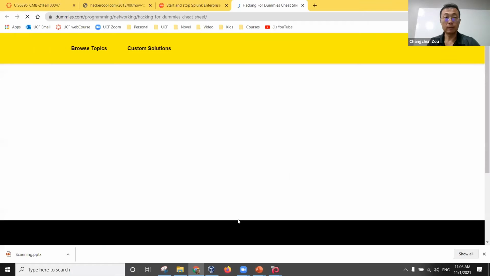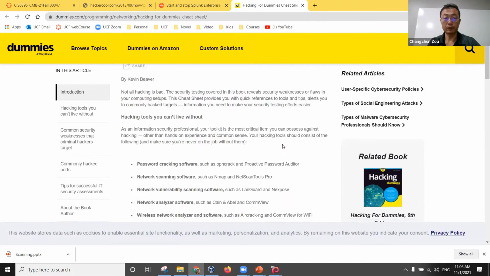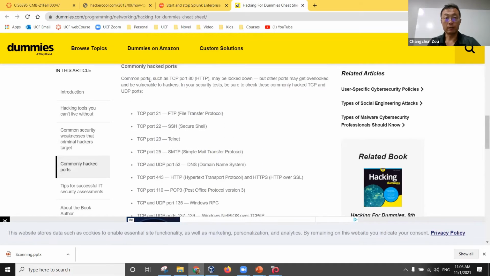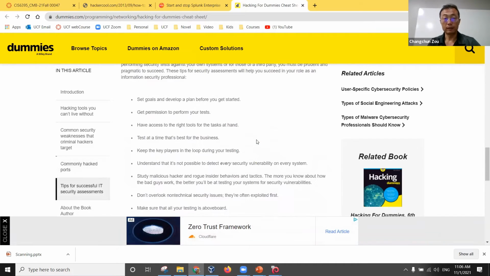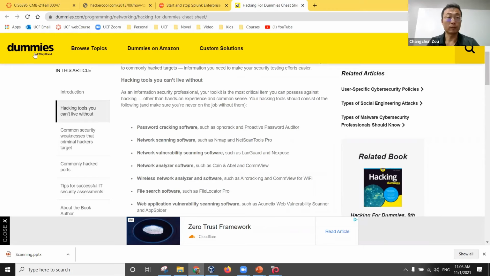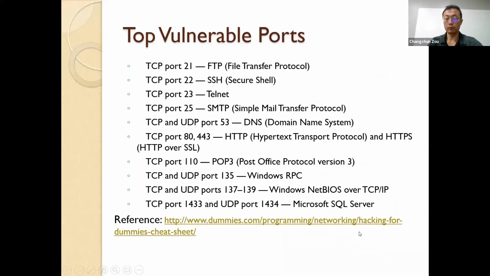This link basically gives you some information. It's called a cheat sheet. Here are listed the commonly hacked ports, so you can find more information here. This website is Dummies for hacking, so it could have some useful information for you to know.